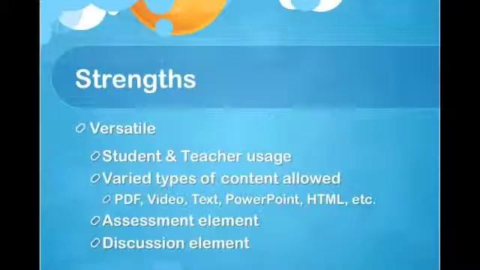Before we actually take a look at Sophia online, I want to talk a little bit about what I perceive as the strengths and weaknesses of the program. So let's first take a look at the strengths. Sophia is pretty versatile in its platform. It allows for both students and teachers and really the world to use the program.